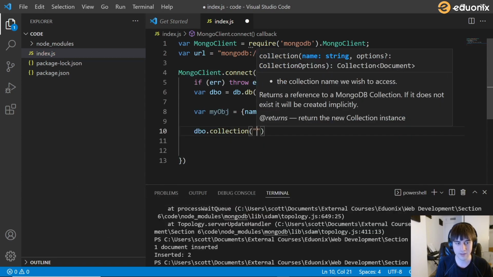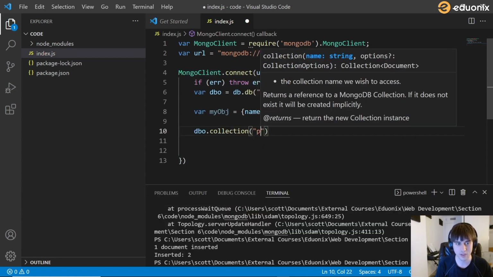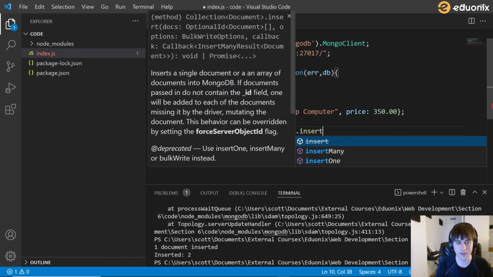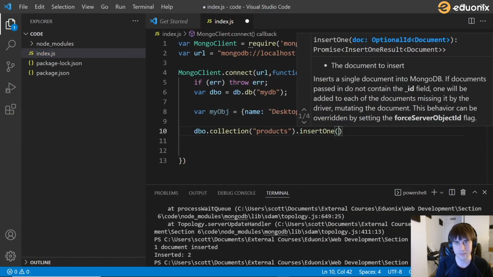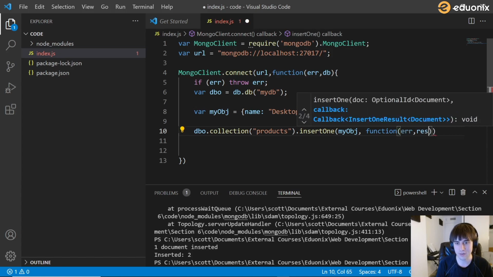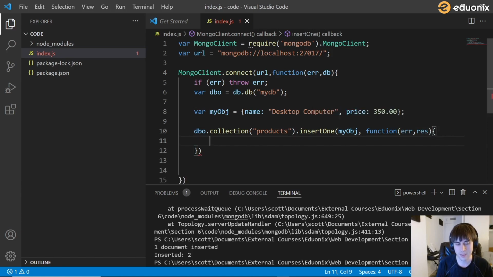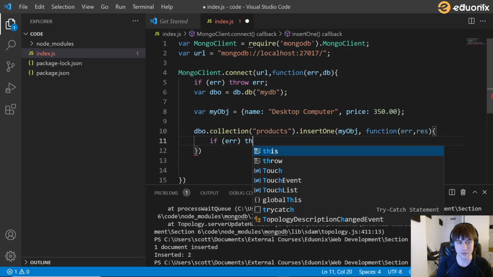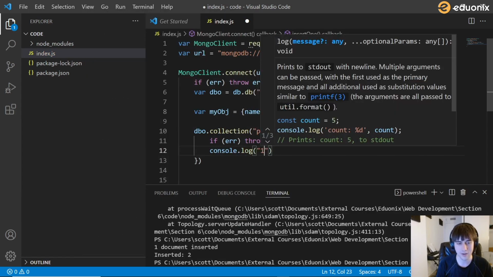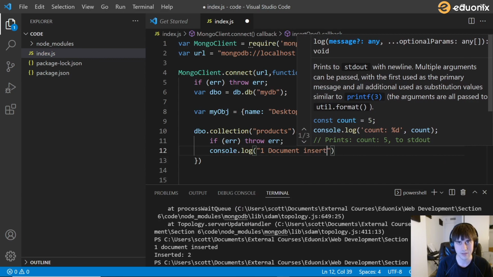Now, when we have these defined, we can go ahead and insert them into our collection by going dbo.collection. And we're going to select the collection that we just created, which is called products. And then in this case, we're going to insert one value. So we do .insertOne, and then we put in the value that we want to insert. And this, of course, is going to be a function that has an error and a result. And if we encounter an error, we're of course going to throw that error, and otherwise we are just going to log that one document was inserted.